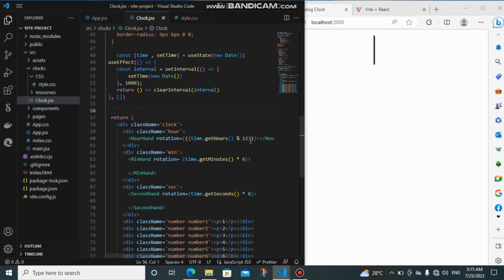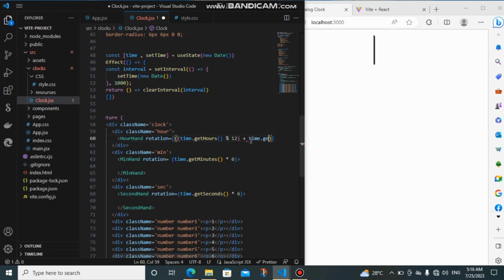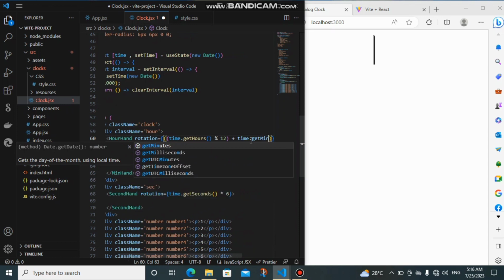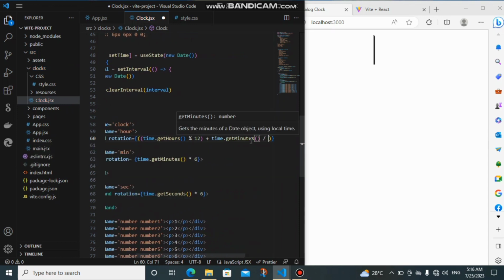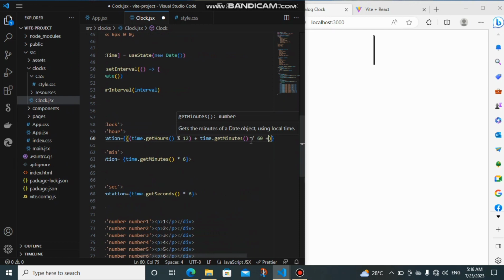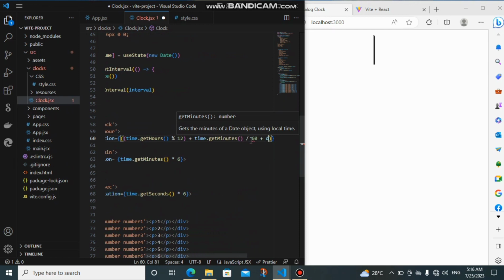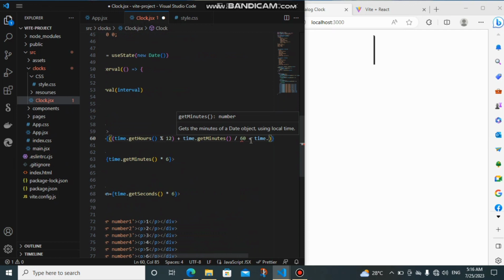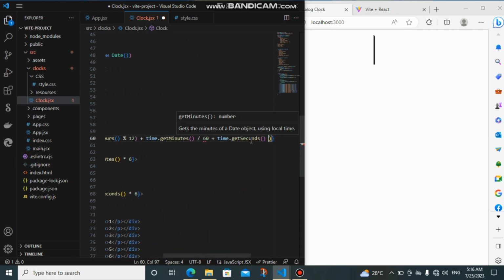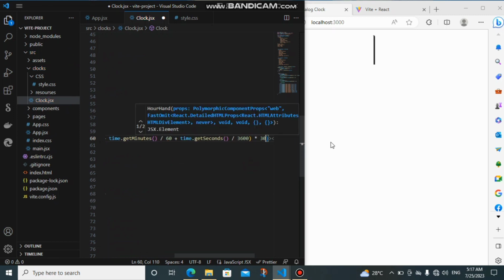So we also need to pass in plus time.getMinutes here, then divided by 60, plus time.getSeconds divided by 3600, times 30. So let's check.